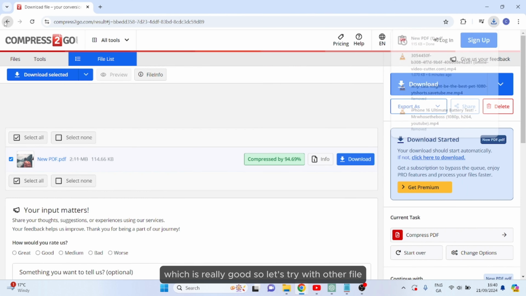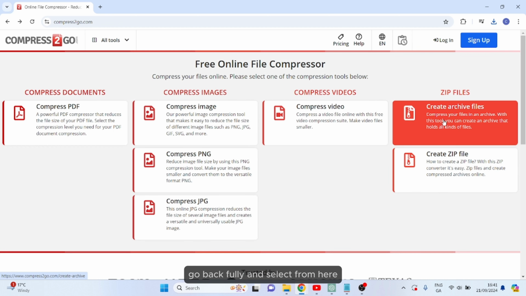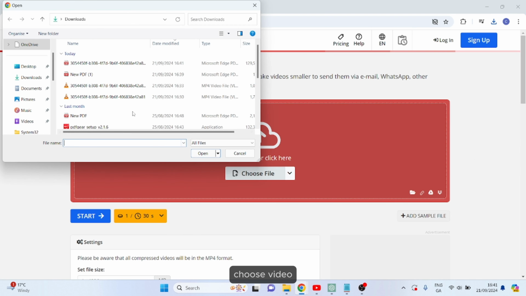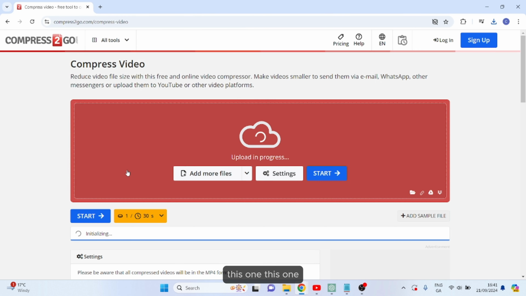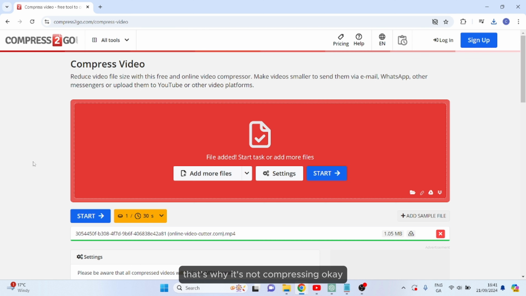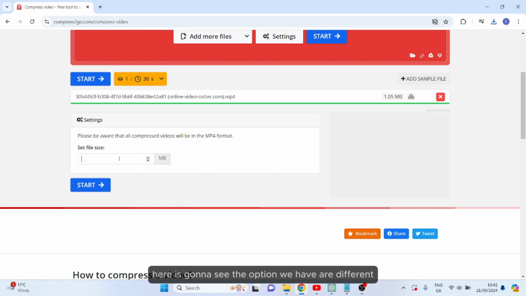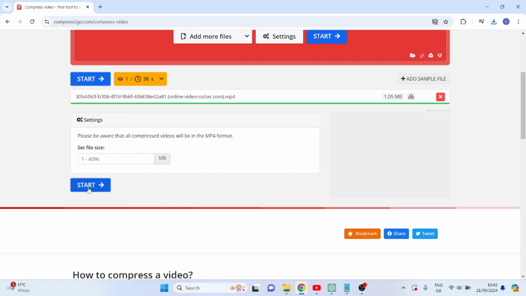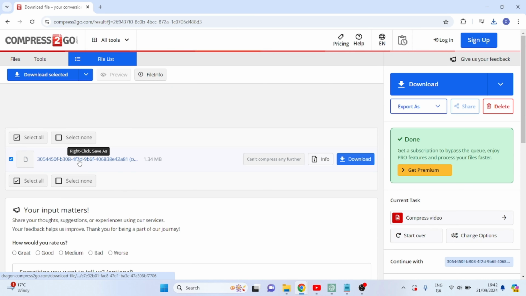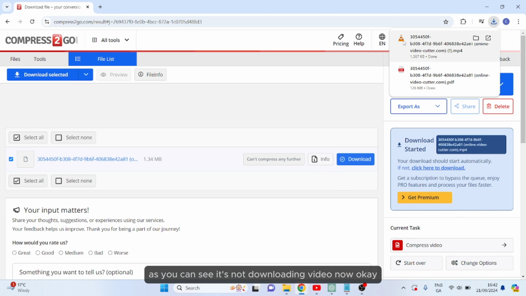So let's try with another file. Go back fully and select from here. Let's compress video. I have to go in the video section, choose video. This one. I was doing it basically in the PDF section. That's why it's not compressing. Okay, here as you can see, the options we have are different. So start now. As you can see, it's gonna download in video now. Okay, as you can see.